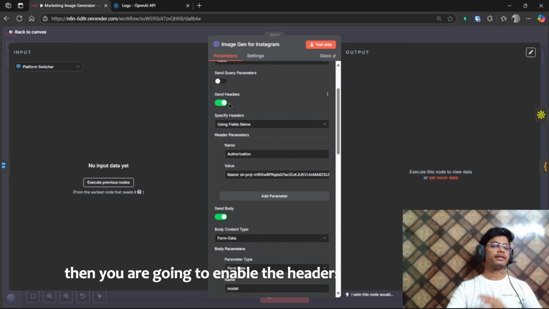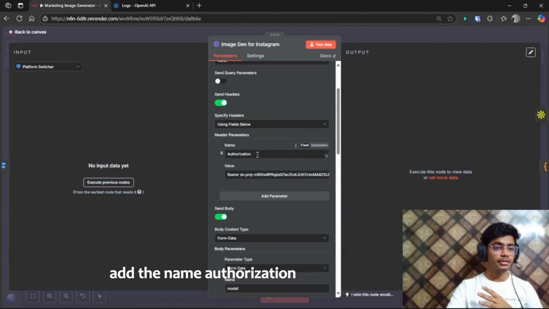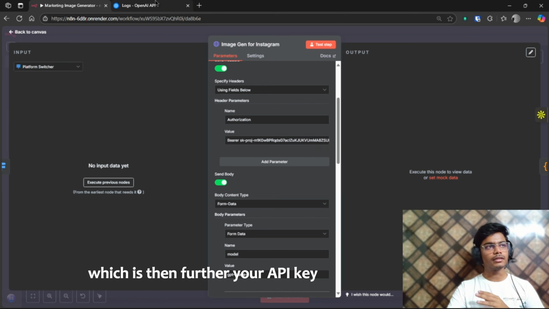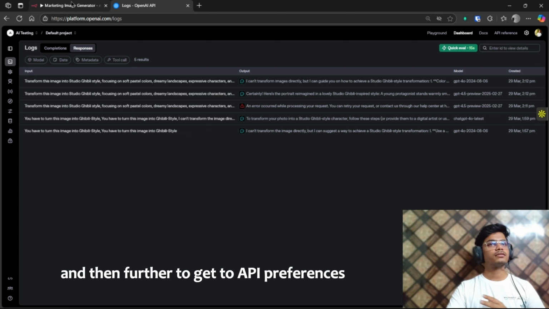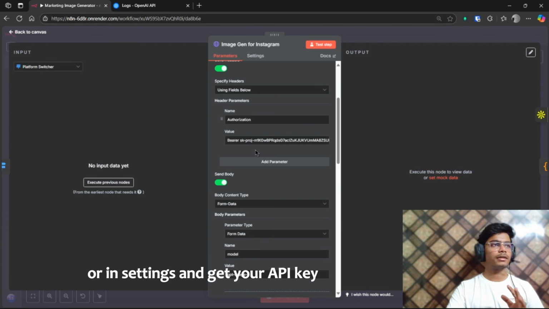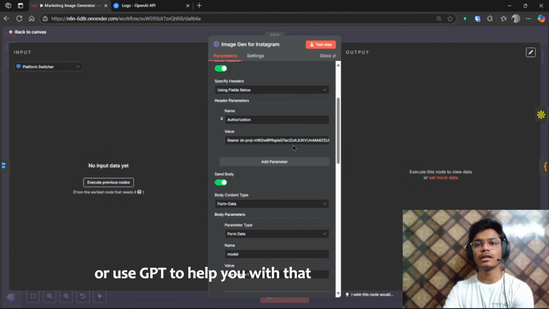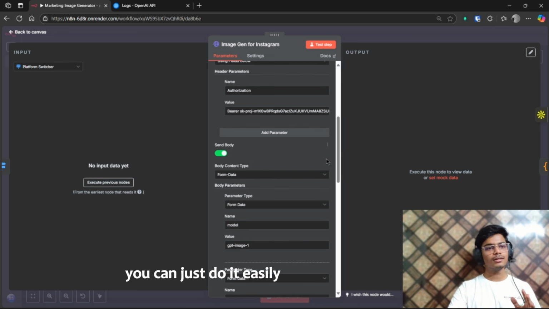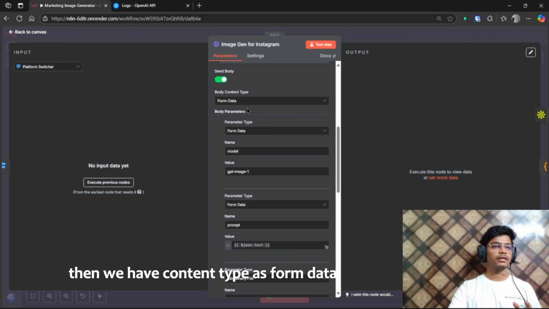Then you are going to enable the headers, and then in the headers add the name authorization. Then here you will add the bearer, which is then further your API key. To get your API key, you can go to OpenAI and then get to API preferences or in settings and get your API key. So you can just follow the docs or use GPT to help you with that. I'm not going to show you that here, you can just do it easily. Then further we are going to enable send body. Then we have content type as form data.